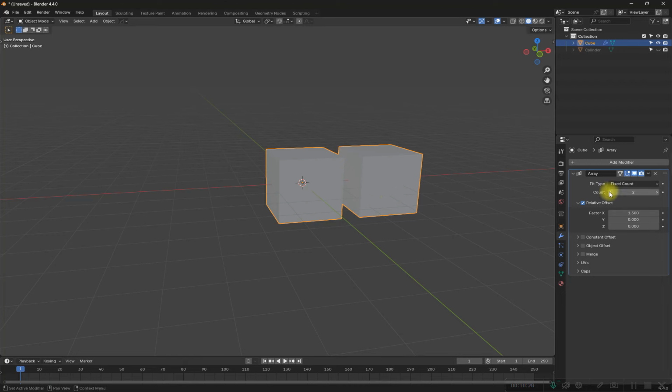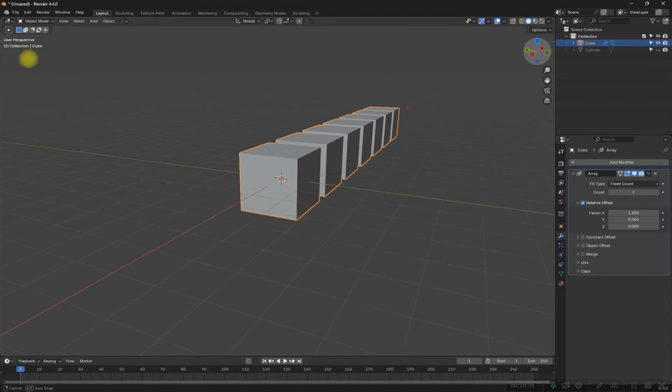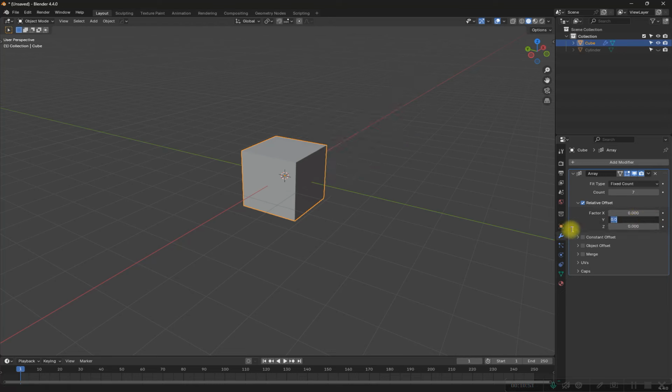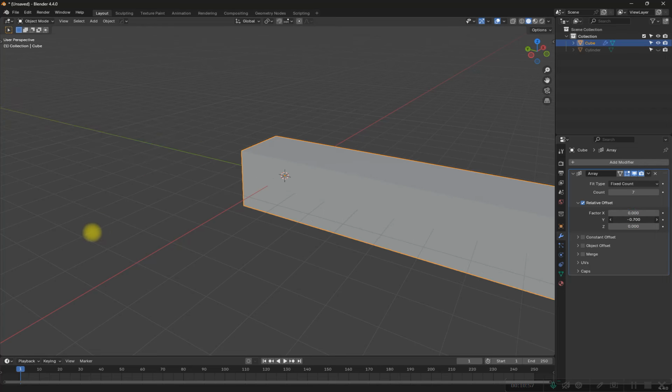The first one is your original one, and the second one is the copy. So we can have more copies. But let's assume you don't want it to go on the x-axis, you want it to go on the y-axis. If you want it to go on the y-axis only, make sure the x-axis is at 0, and then the y-axis can be at any number you prefer. You can see, either negative y or positive y, you're good to go, depending on the direction you're going for.